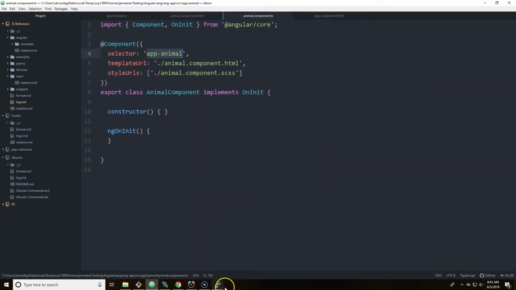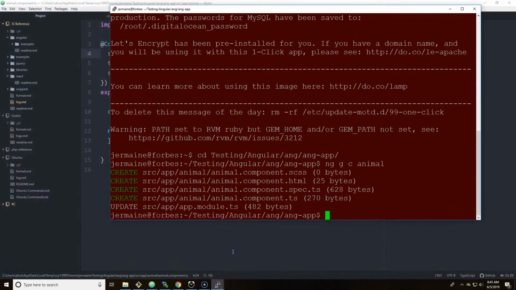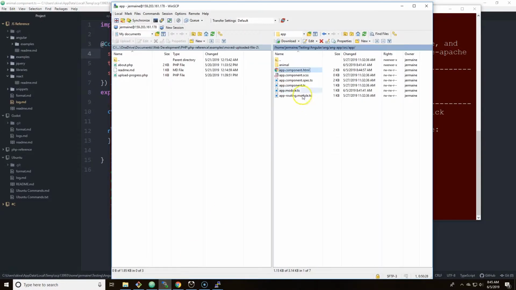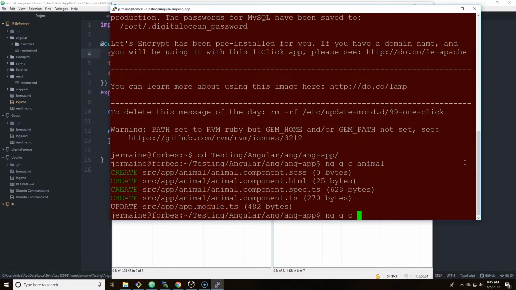Now I also wanted to show how to create components within other components. The way you do that is you do ng g c, as in component, and let's say I want to put another component but within animal. All you've got to do is name the folder, which is animal, and then you do a slash, and then you type in the name of your component. I'm just going to type in beaver.